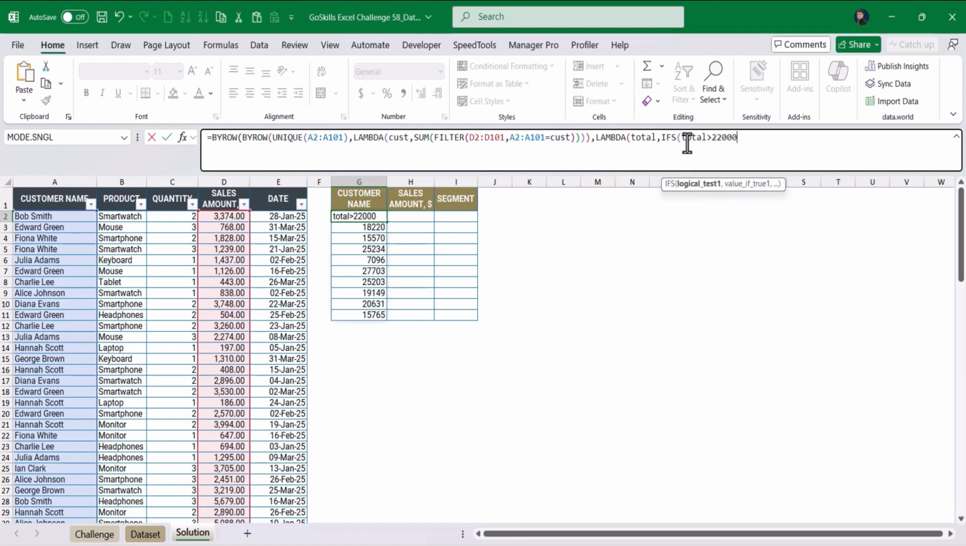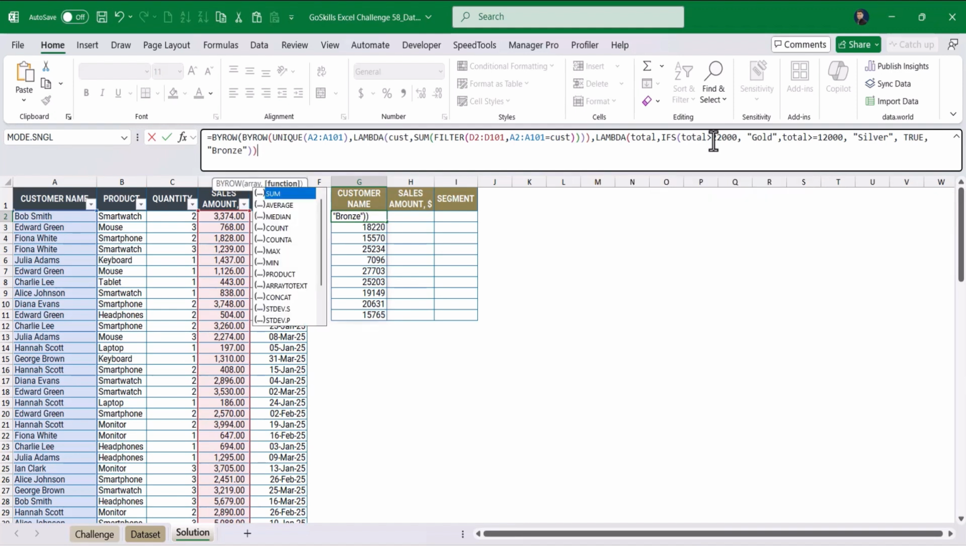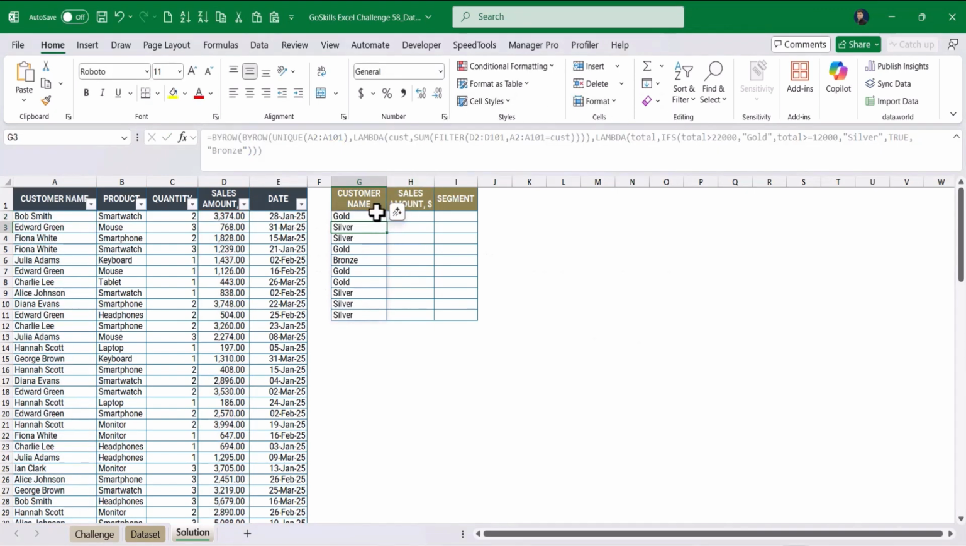The first logical test is if total is greater than 22,000. We return gold in quotes. So if that's not true, then we test if total is greater than or equal to 12,000, we return silver. And we finish this ifs by typing in true and then bronze in quotes if the first 2 tests that we put in there don't apply to the value. So that means it must be less than 12,000 and therefore in the bronze segment. After we close our parentheses, we hit enter and we've got our gold, silver, and bronze segments.